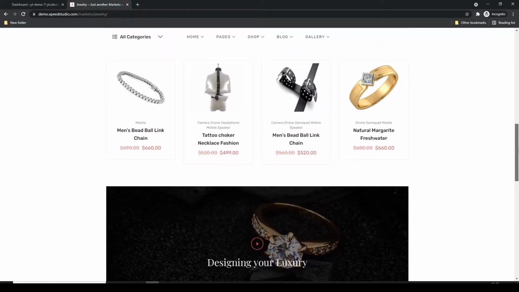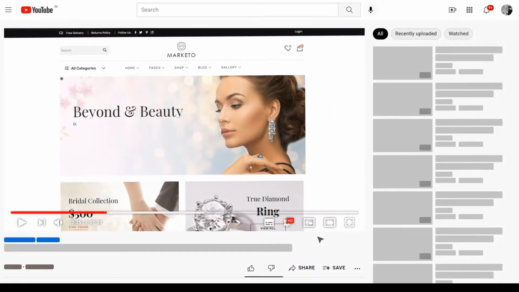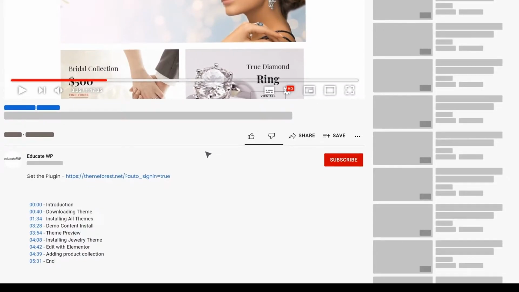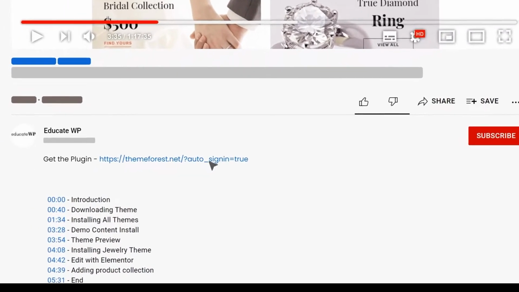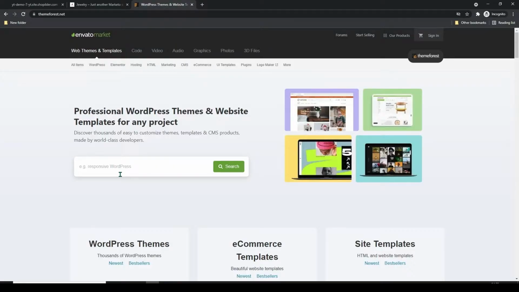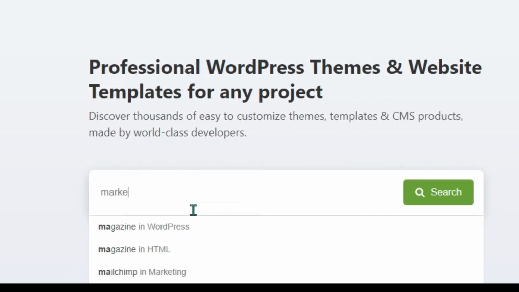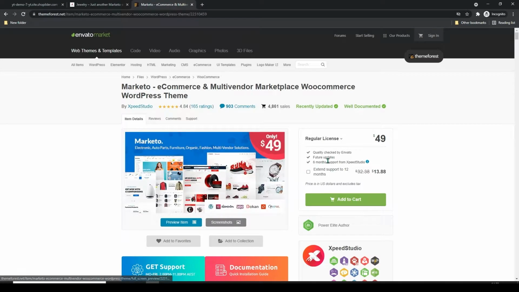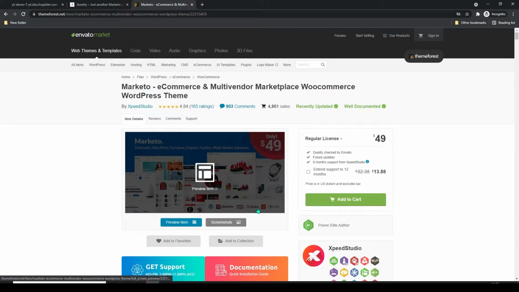To build a jewelry store website, we need to install the jewelry theme onto our WordPress. You can find the theme link in the video description. Once you click on the link, it will redirect you to the theme website. Here, use the search bar and search for the theme. Let's click on the first option from the list. The theme collections provide plenty of multi-vendor themes for both e-commerce and WooCommerce.